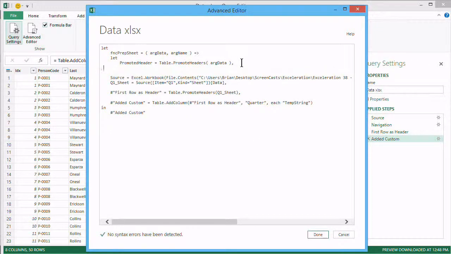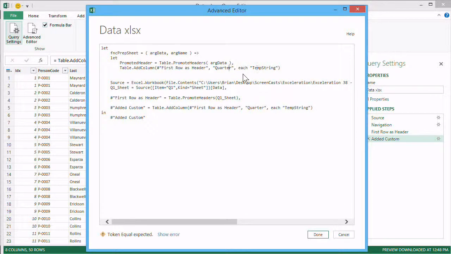And the next step, we are going to take this table that we just created and add our string to it, our arg name string to it. So we're going to go ahead and steal our code down here. Control C, Control V. Okay, so we don't want to apply this to first row's headers. We want to apply it to promoted headers, as in the promoted header table we just created right there.